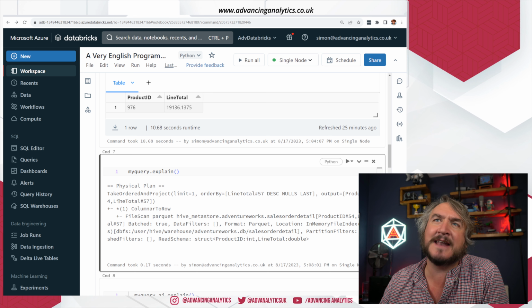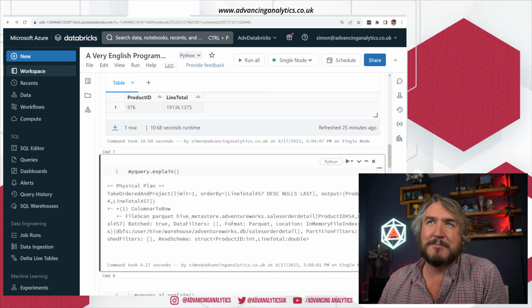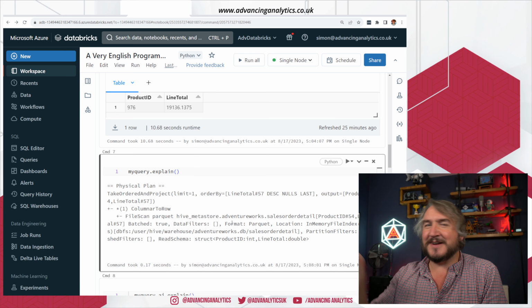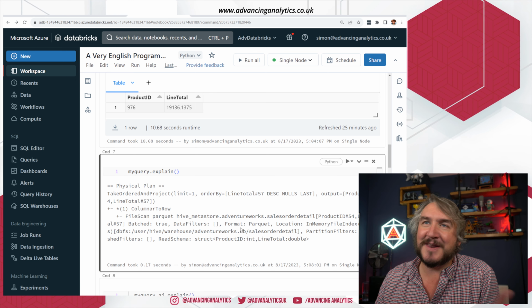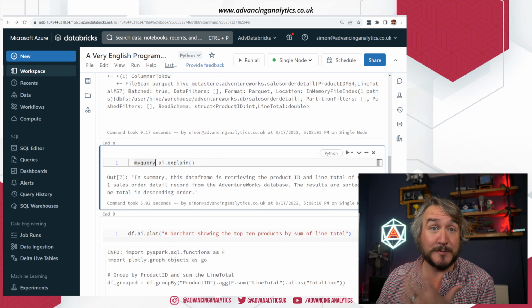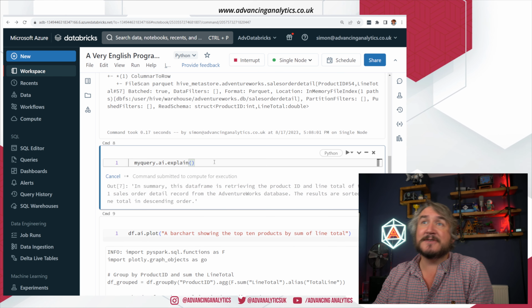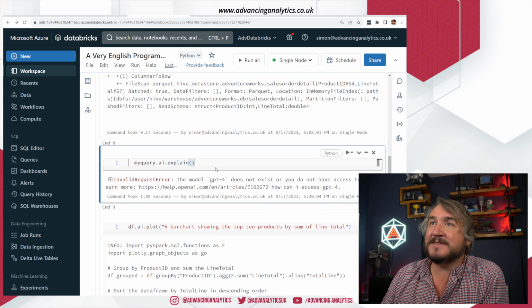It's going to do a file scan. Then they're going to take it and project it. It's going to do a sort. But if I'm having to use AI to write that, I'm not going to know how to read an explain plan. That's the other thing they've got. They've now got this my query, so my data frame, .ai.explain. I can pass in any data frame and say, go and explain what this does.